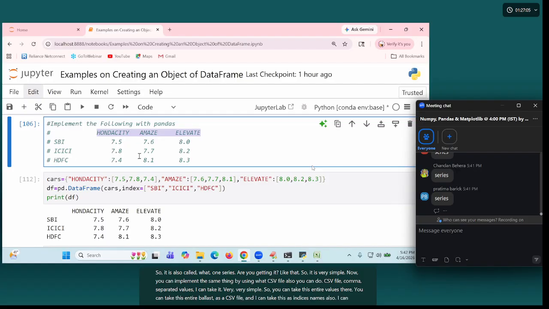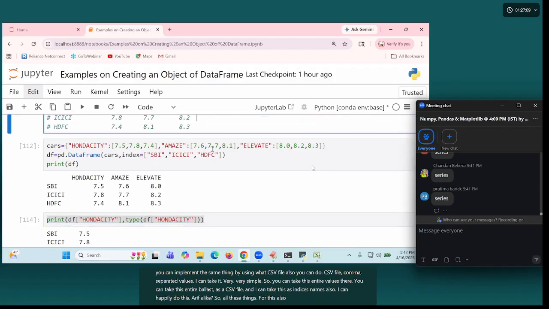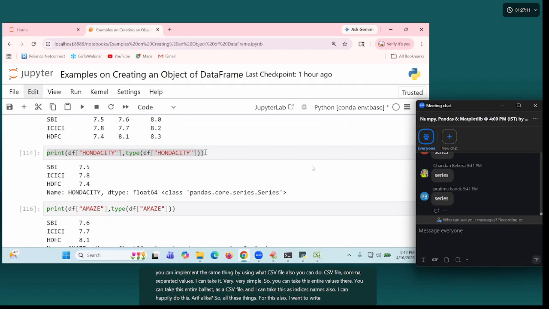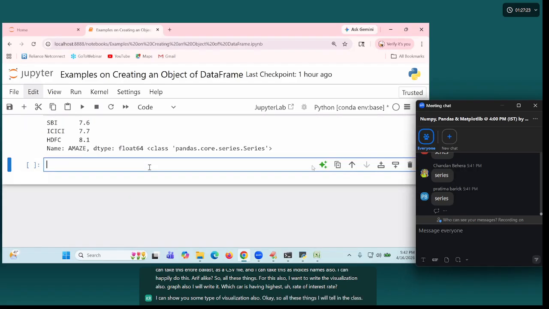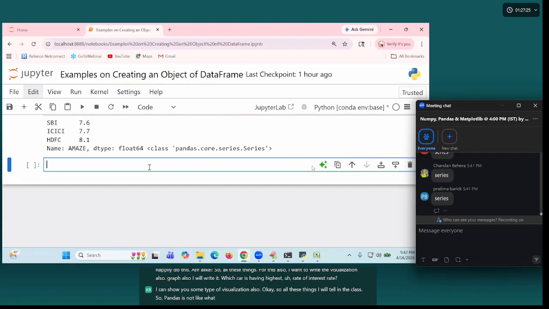I can happily do this. Are you following? For this also, I want to write the visualization. Graph also I will write. Which car has the highest rate of interest? I can show you some type of visualization also. Okay. So all these things I will tell in the class. So Pandas is not like what YouTubers say outside, or what these people say in institutes. It is going to be a high-end topic.